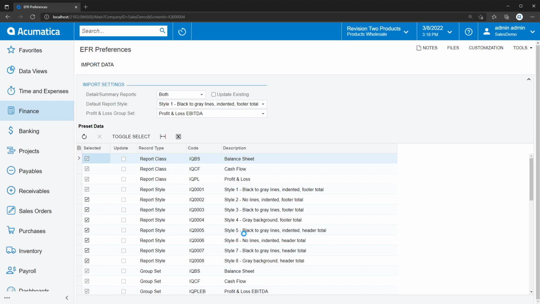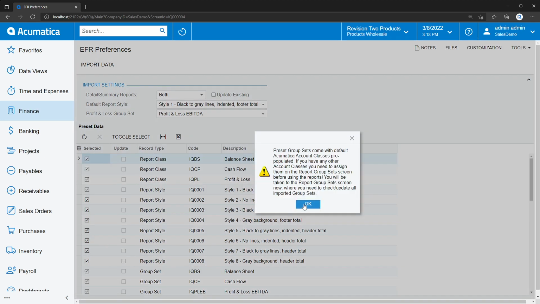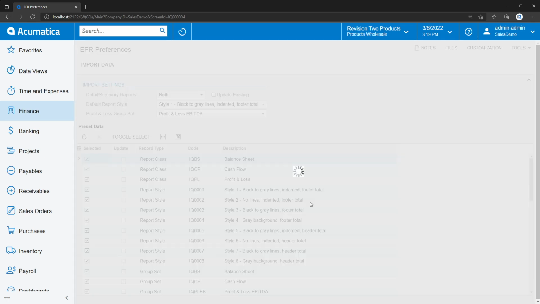Once the import is finished, the system will take us to the group set screen. The reason why is, if you're using only the standard Acumatica account classes that come with the blank installation, then everything will work just out of the box. If you have any custom account classes, which most of our clients do, you will have to add them to the existing report structure.